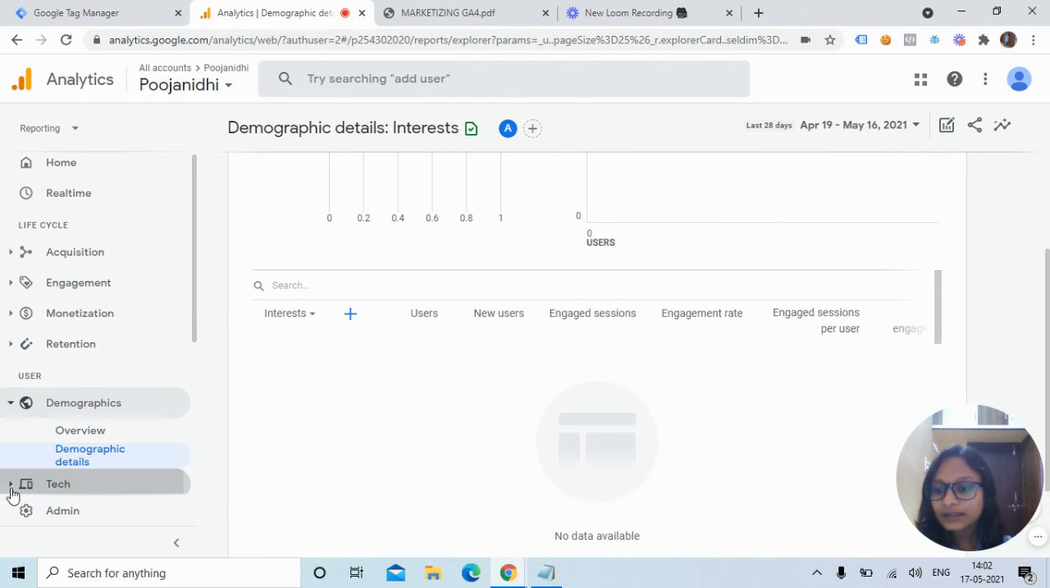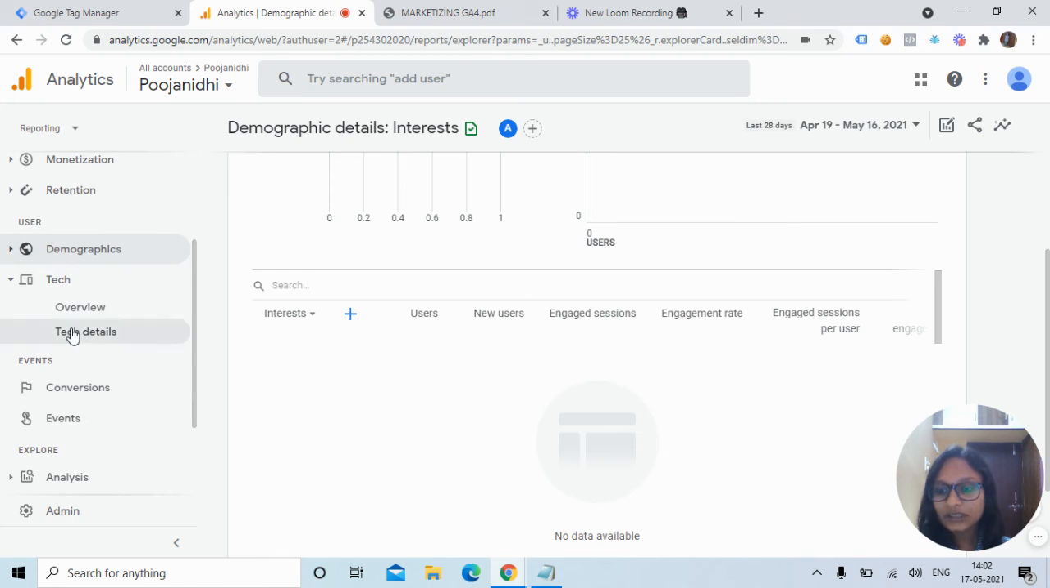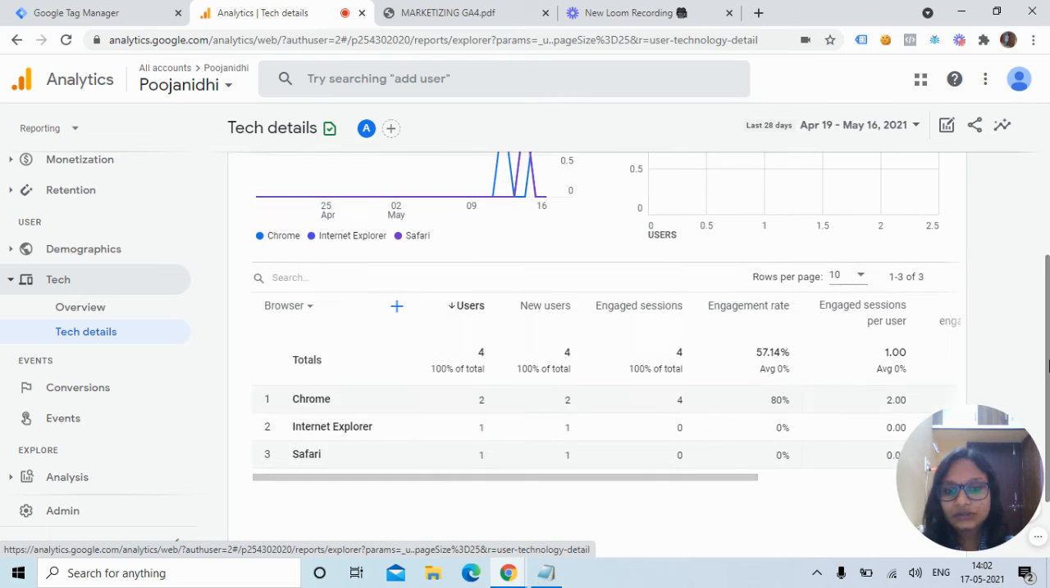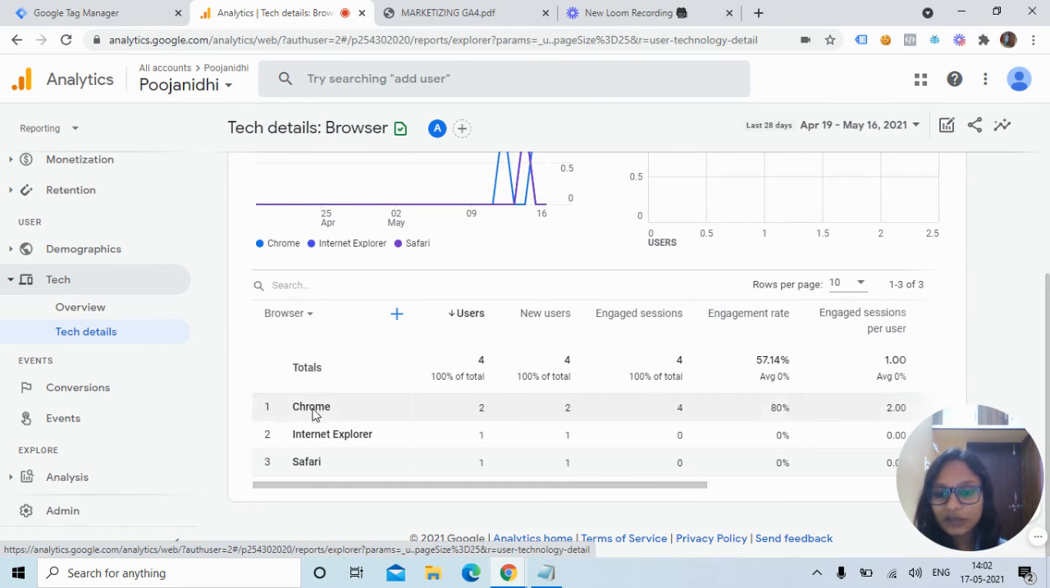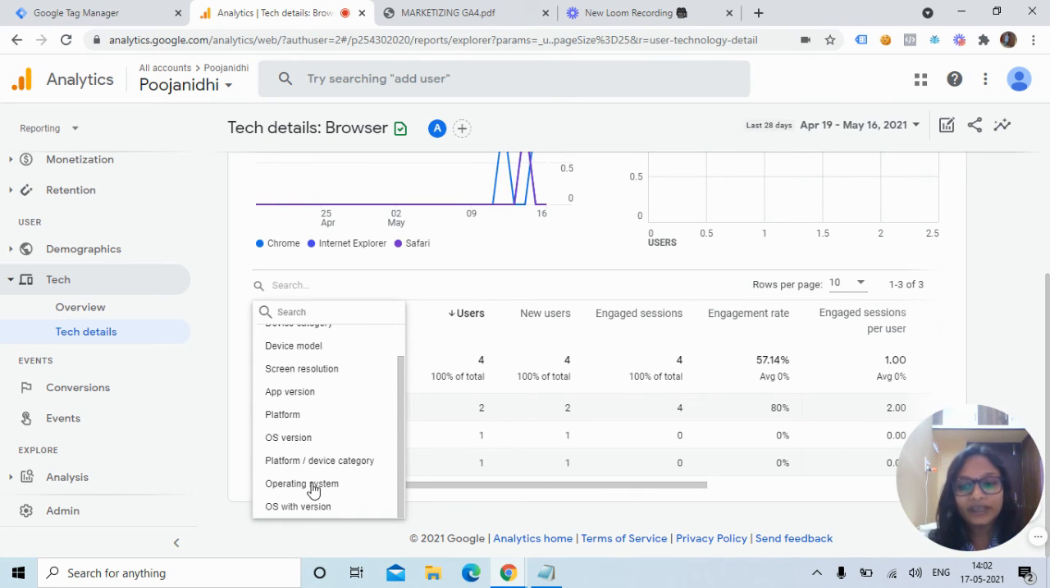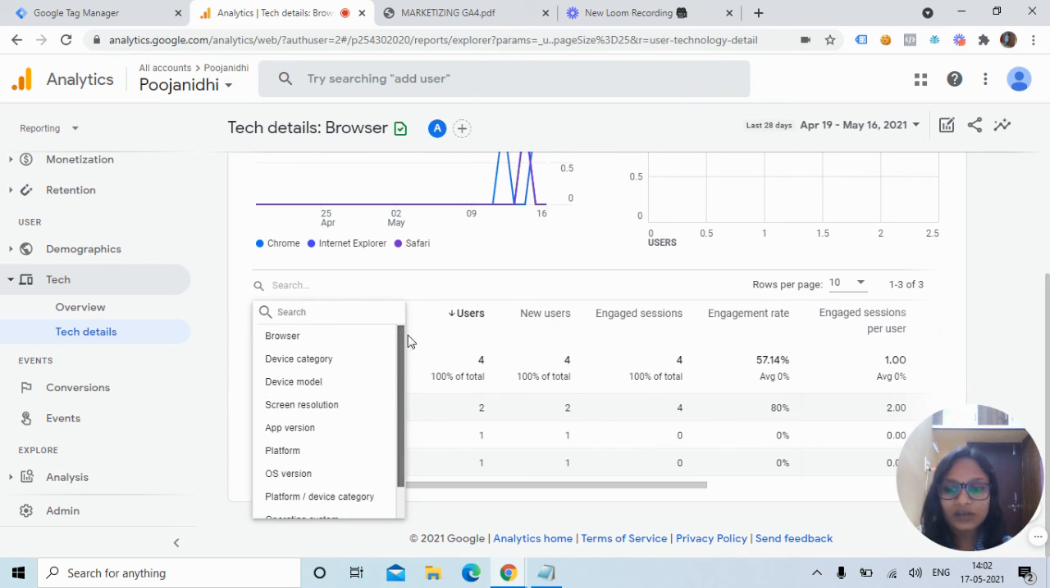And then we have the technical dimensions that are related to the technical details of our users, like the browser they use, the OS or the platform. So these are the browsers. Two of them are coming from Chrome and some of them are coming from Safari. They're using the website through the Safari browser. And we can also apply the other technical details like the device category, model, and also if it's an app, the app version and the OS version, the operating system, or the platform or the device category. So these are the dimensions that are available under the technical details.